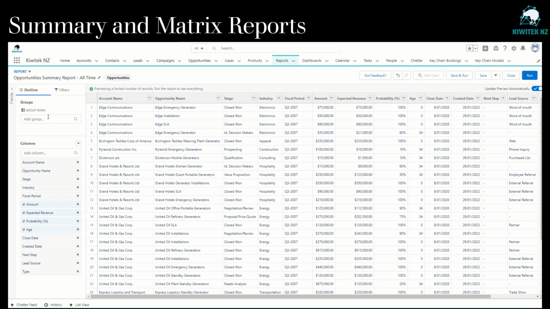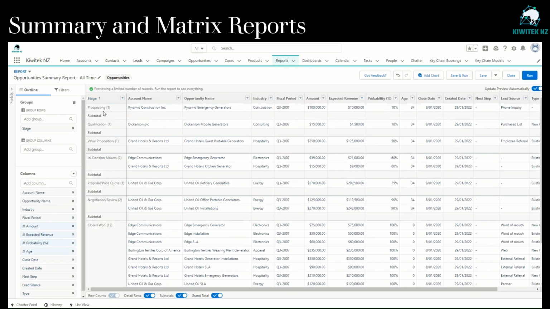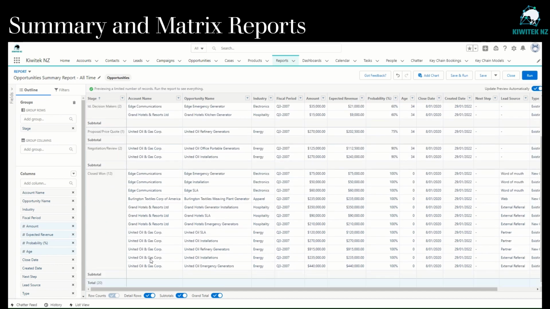So let's start by grouping some rows of data. You can add the group by selecting the field here, or you can go to the field itself. For example, let's group the rows of data by stage. Group rows by this field. So now you can see the stage field has become a grouping field, and you have the various opportunities shown under the stage. So you can see the rows of data appearing under a group of stages. So closed won has 12 opportunities, and you can see the subtotal added to the report.